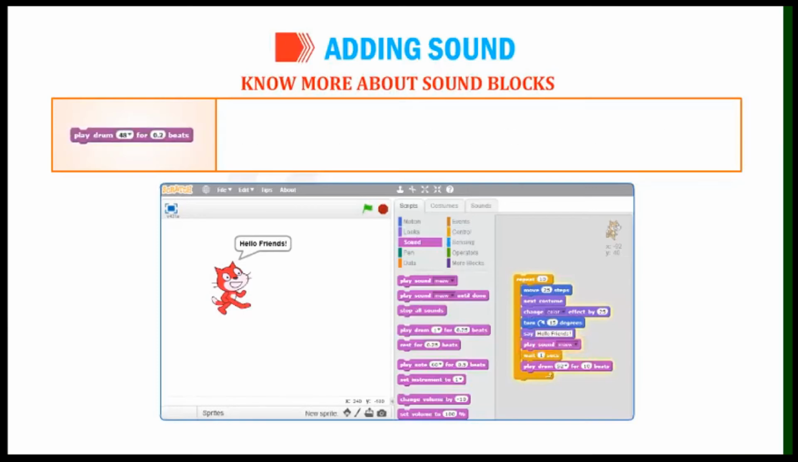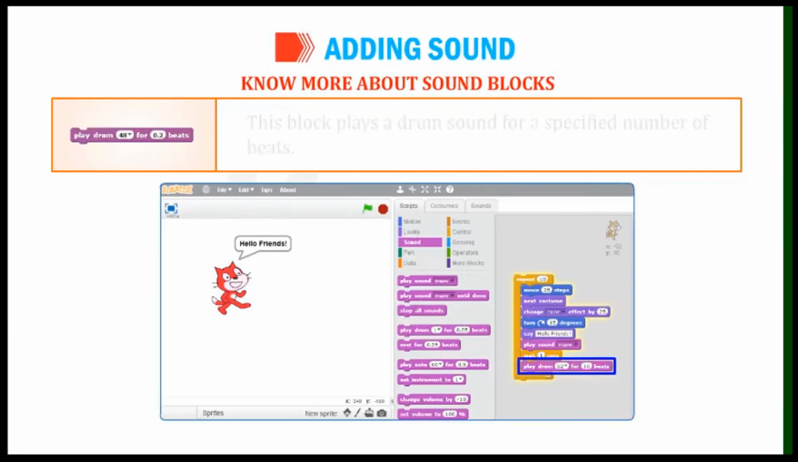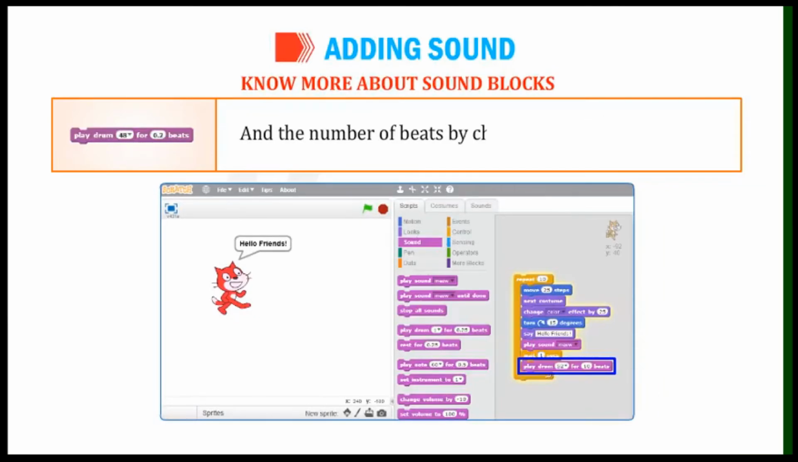Play drum 48 for 0.2 beats. This block plays a drum sound for a specified number of beats. You can change the drum type by clicking on the drop-down arrow next to the number and the number of beats by changing the value in the box.